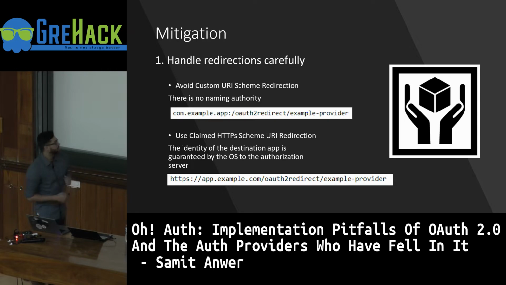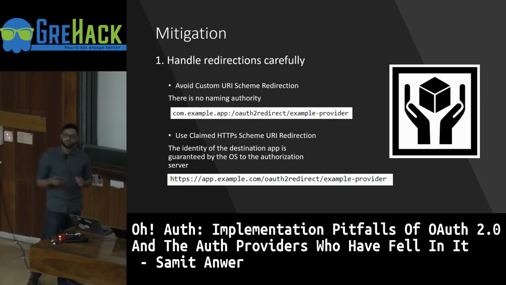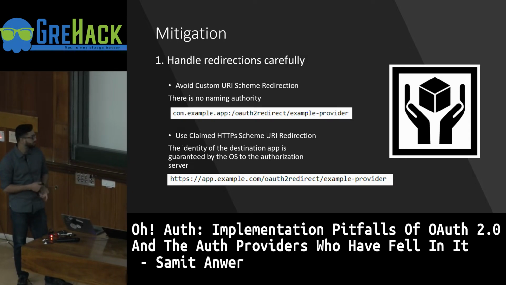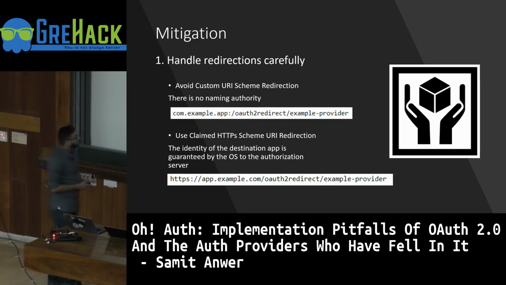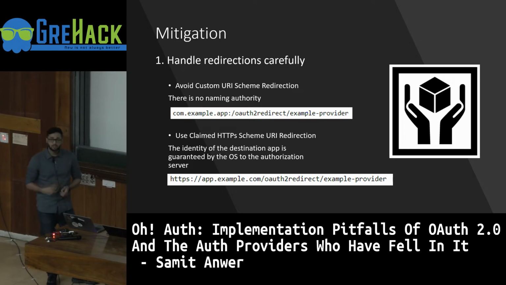Now what's that? With claimed HTTPS scheme, the scheme remains HTTPS followed by the FQDN of the application. Now every application, when it registers for this particular HTTPS scheme, needs to prove that it owns the FQDN. So at any point of time, there cannot be more than one application that registers a particular FQDN URI. So basically the destination app is guaranteed by the operating system to the auth server.